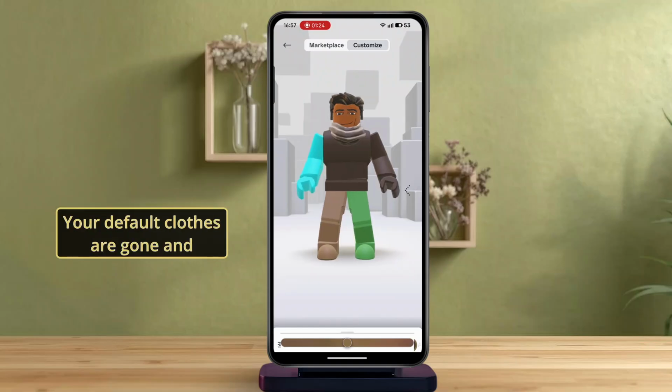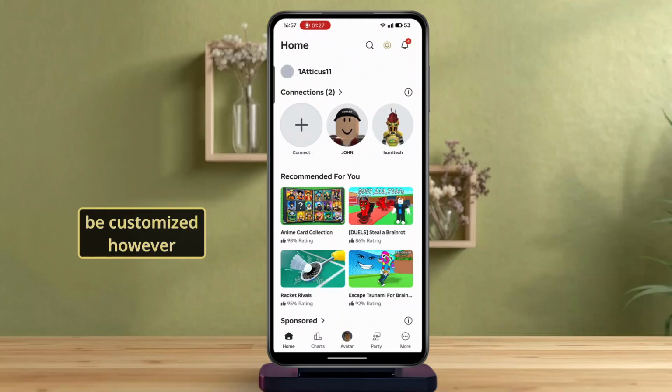And that's it. Your default clothes are gone, and you've got a clean avatar ready to be customized however you want.